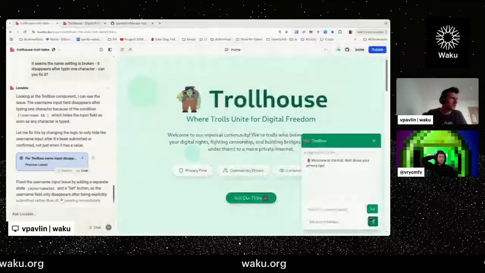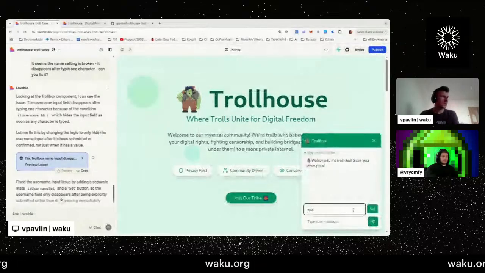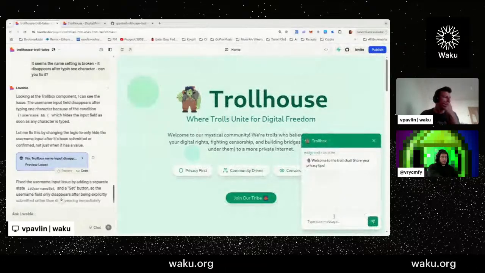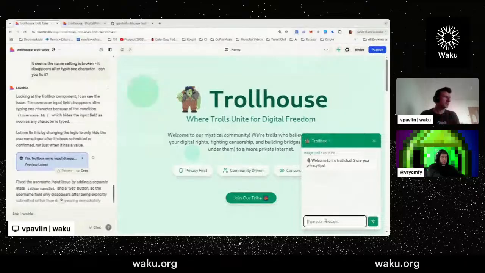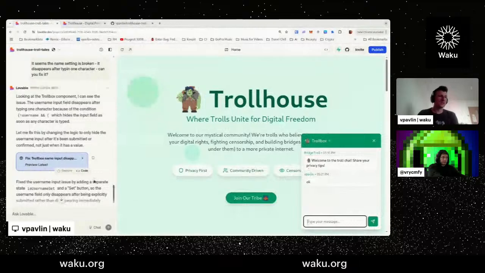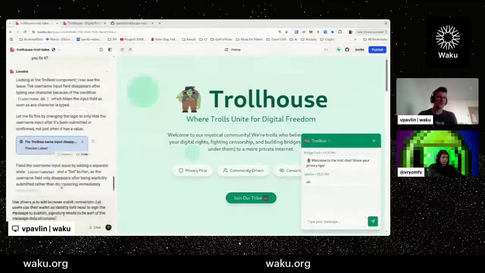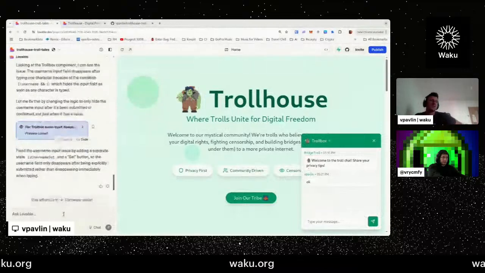Okay, that looks way better. I can't then change it, but okay. Yeah, that looks better. Okay, so it fixed it. So now I'm going to ask it for the Ether.js. Let's see what it does.